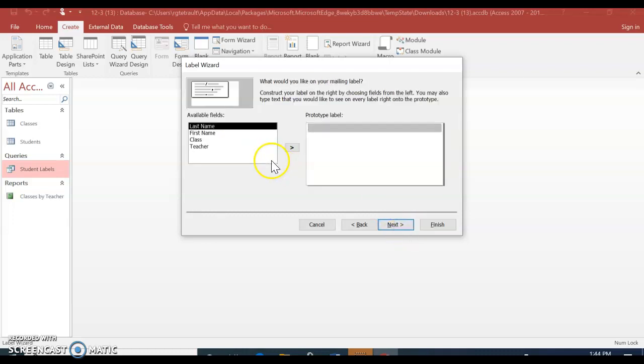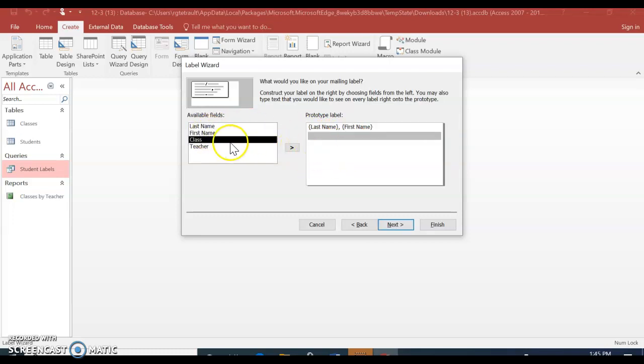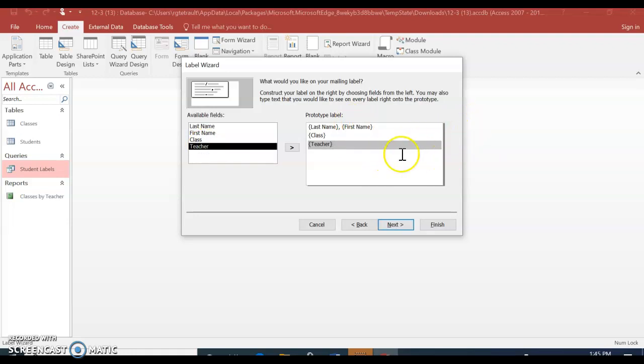Click next. And now exactly how we want it to appear on the label is how you design it. So the first thing I want to appear is the last name, followed by a comma, a space bar, and then first name. And then I'll enter, because on the next line I want class, enter, and the next line is the teacher. So you design it by using any of the special characters, whether it be a comma, space, or enter on the keyboard to have it set up exactly how you want it to appear on the labels.